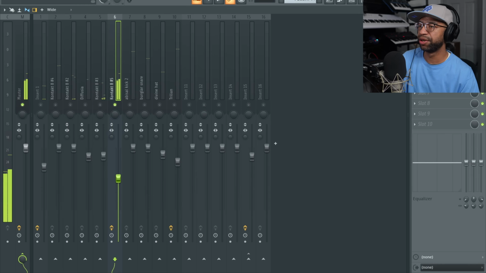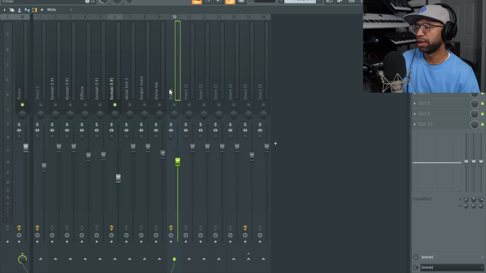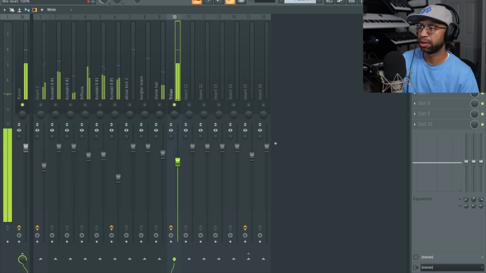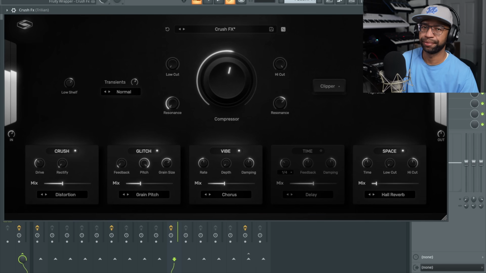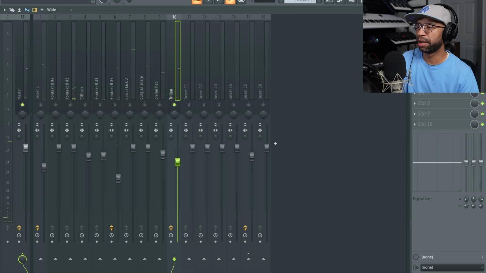So what else this is good for is that I put it on the drums and I put it on the bass. So we'll listen to it on the bass real quick. This is what the bass sounds like without crush effects on there. Now, yo, that sounds dope.